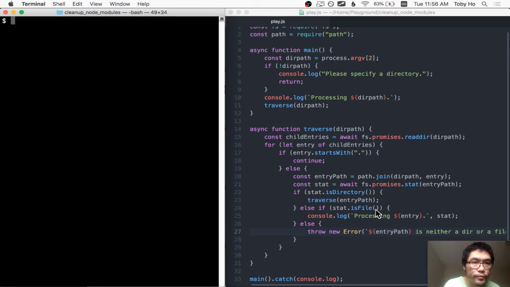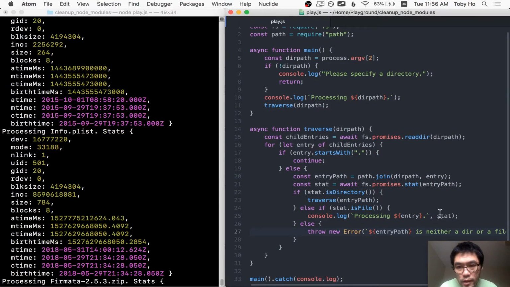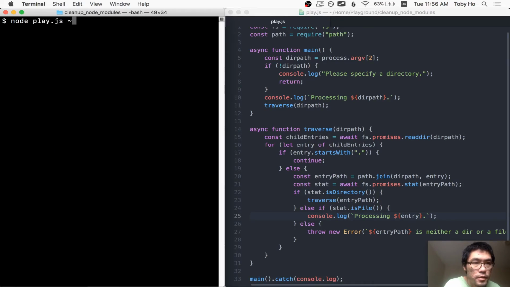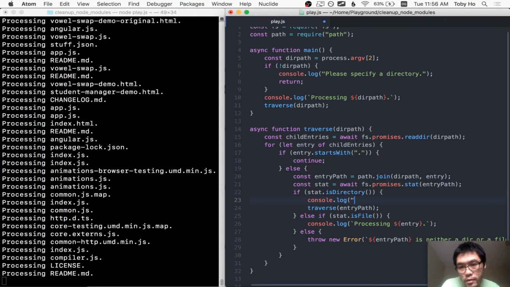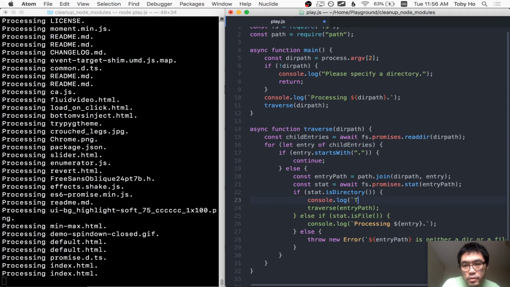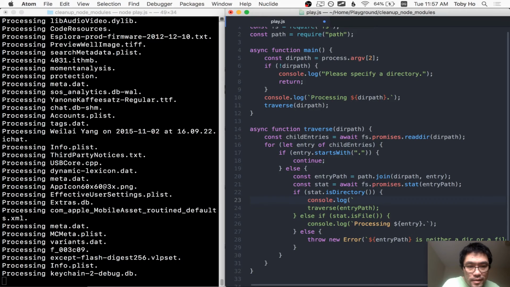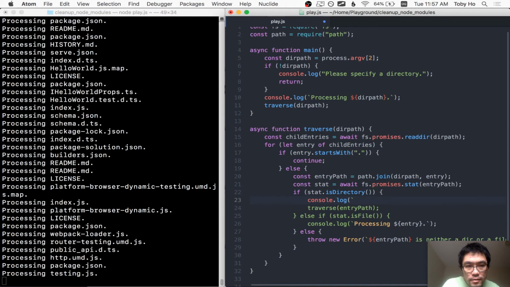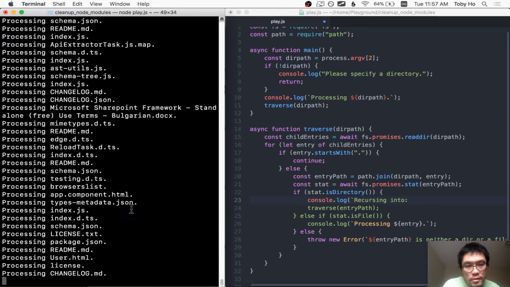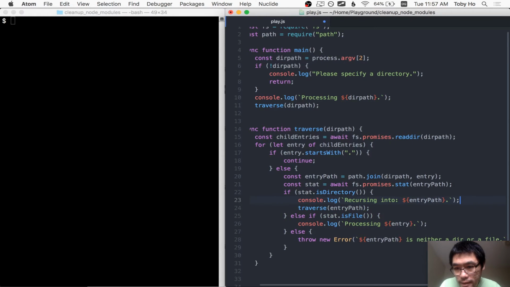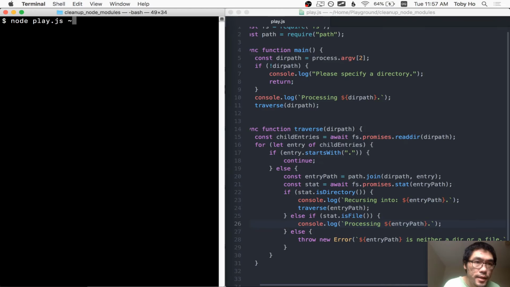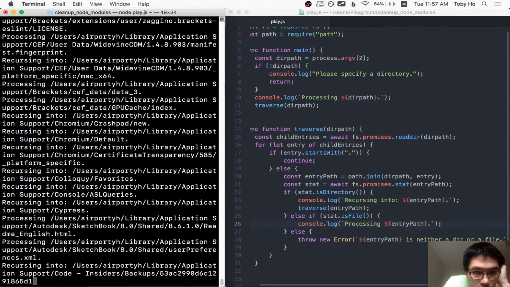All right, let's run this program. Oh God. Okay, let me not print out the stat objects because that's just too much. Also, if we're recursing, I'll print out recursing into entry path. Oh God, I do have a lot of files in there. And while we're at it, when we're printing the name of a file, let's print the whole path instead of just a name. Oh God, okay, that's a lot of stuff.